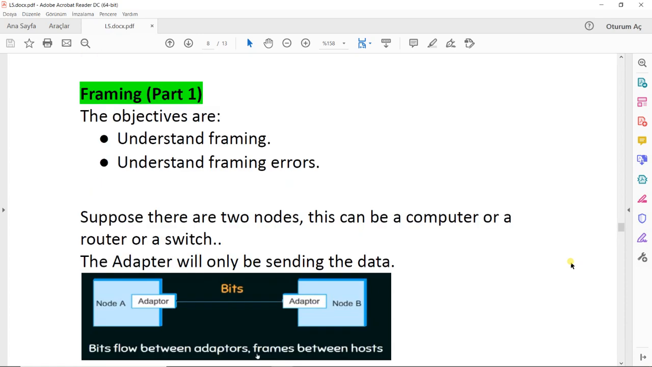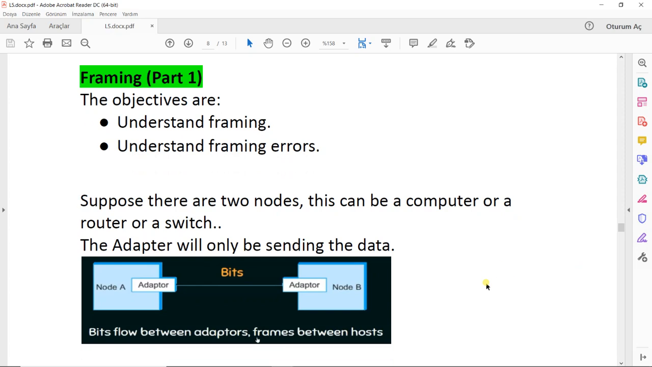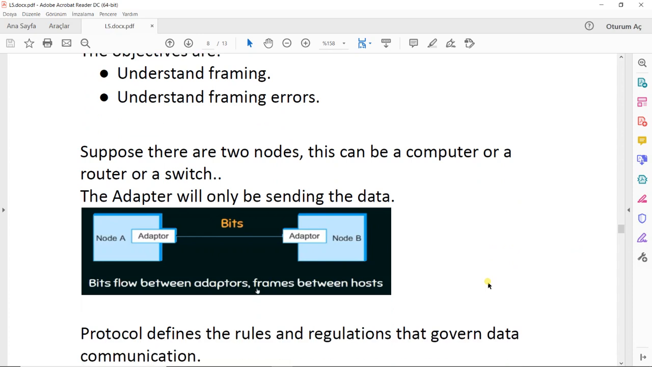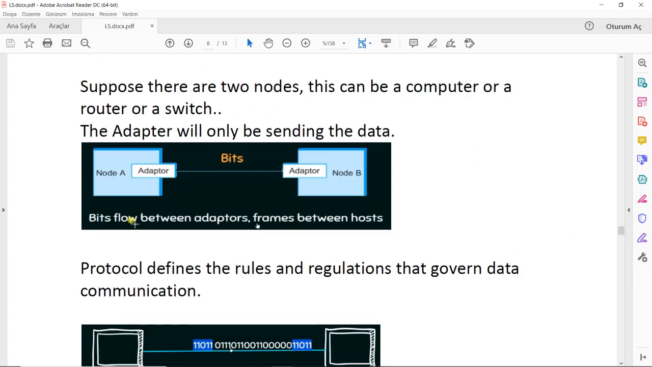So in this section, we will explain what framing is, and the objectives are: first, understand framing; second, understand the framing errors. Suppose, let's assume, we have two nodes. This can be a computer or a router or a switch. The adapter will only be sending the data. So bits flow between adapters, frames between hosts. What does this mean? Bits flow between adapters, frames between hosts.